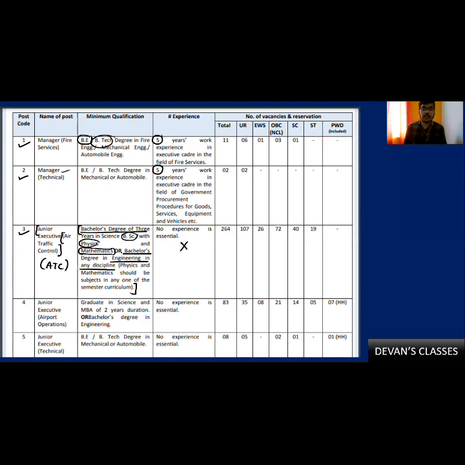All right. So for this profile, I'm repeating it one more time so that it is clear. You can apply from two branches or two streams. First, if you have done your BSc degree, you must have studied physics and maths in it. Otherwise, if you have done your bachelor's of technology, you can apply. All the BTech candidates can apply.